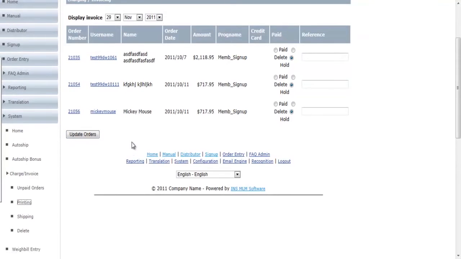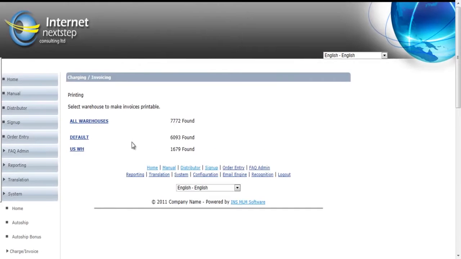Okay, printing. So once you've generated these orders, and it's all batch based, you could go in and set 4 orders to paid, and then you could click the printing link. And when you go to the printing link, it's going to give you the ability to print warehouse by warehouse all the orders in the system for that warehouse that are set to paid, or if you're using COD, obviously they immediately can be printed.